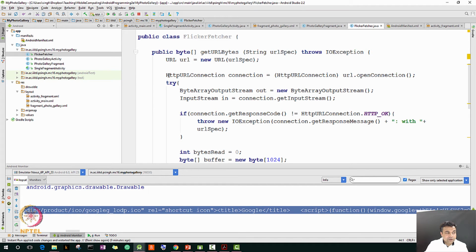But just because the connection is there doesn't mean that we will receive anything. So we will have to do a get input stream for the same purpose. So we do a get input stream and we create an output stream as well, which we will use to write out whatever we read from the connection. So get input stream is for reading from the connection, and then we write it to the output stream, which is defined here as out.